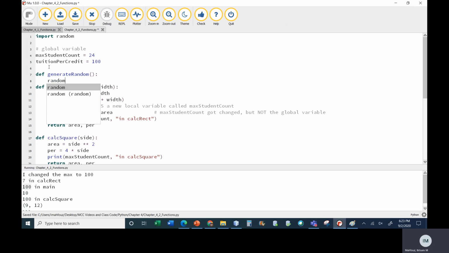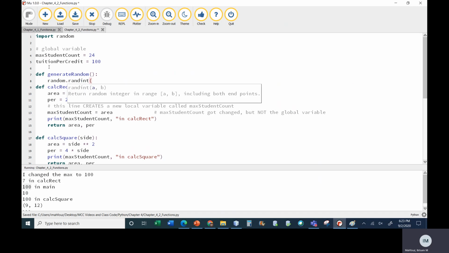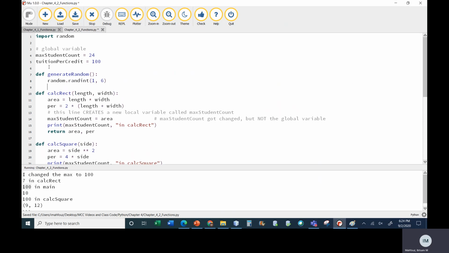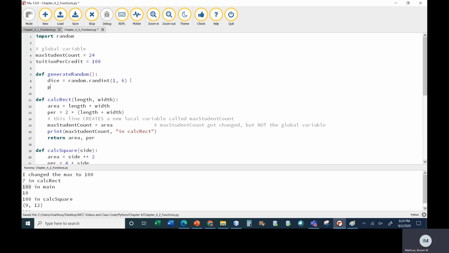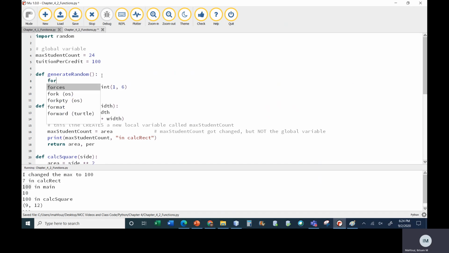What we're going to do is generate a random number. So I say random, that's the name of my module, and I'm going to say randint. I want you to generate a random int for me that's between 1 and 6. Let's say it's a dice game. And let's say dice equals that. Then I'm going to print dice. And I want to do this 10 times to see the different random numbers.